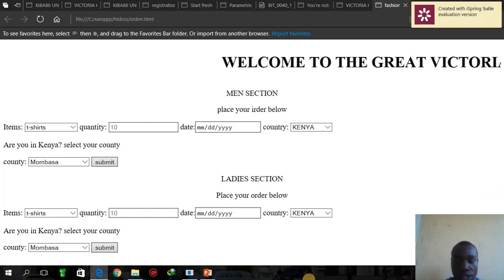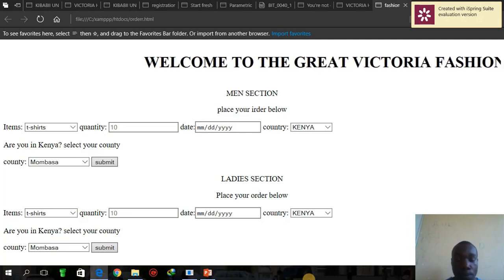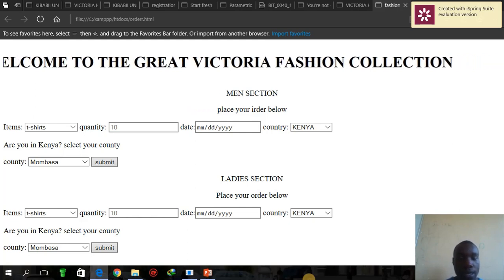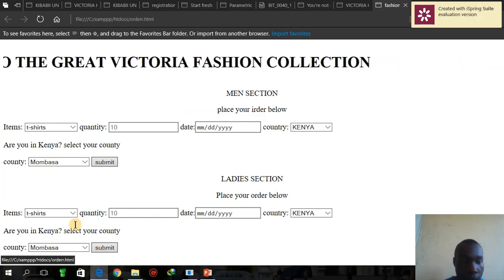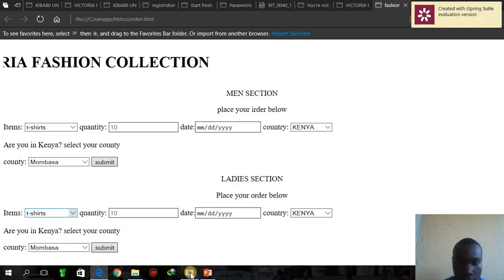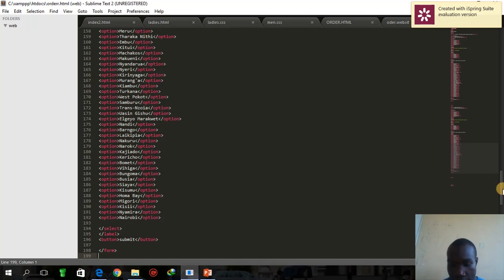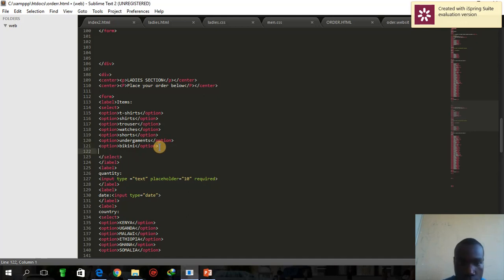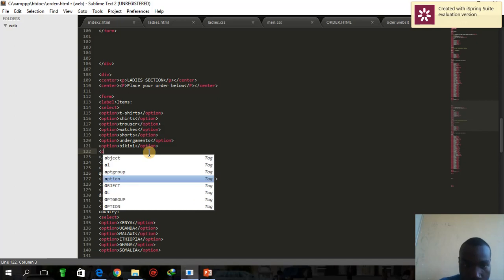We want to have consistency. That is why I'm placing the same items in this order section. So I am going to go to the items part and change the items for the ladies. This one is going to remain, shirts will remain, watches will remain, shorts will remain, undergarments will remain. I'm going to add other options.